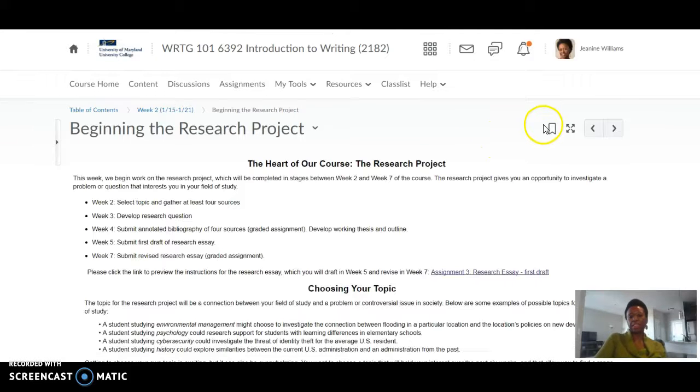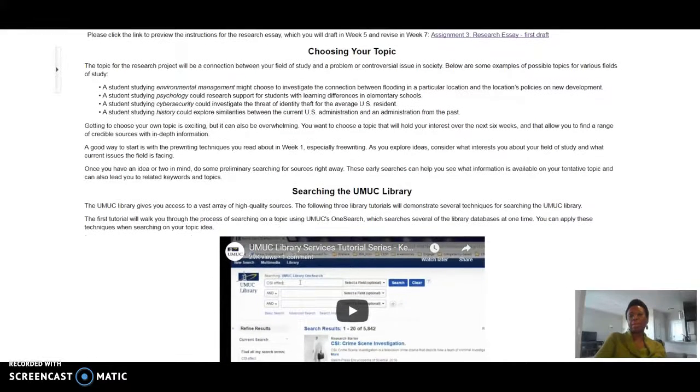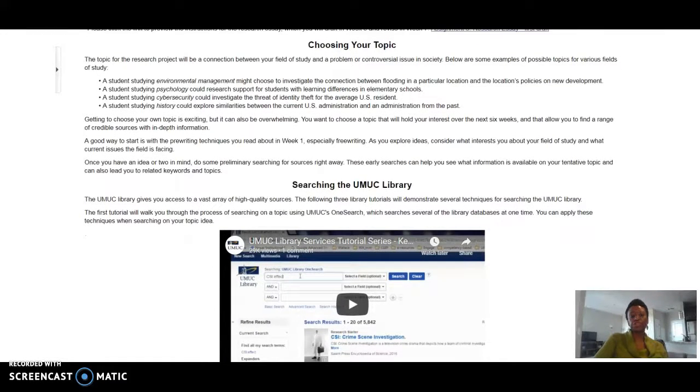If I go back into that sub-module, you'll see that there's instruction on how exactly to choose your topic. You want to make sure that your topic is something that really interests you. If you're going to be working on it for the next 5 weeks, you definitely want something that will capture your interest, something that you feel somewhat passionate about, so that way you can sustain that intellectual stamina that you will need over the next few weeks.